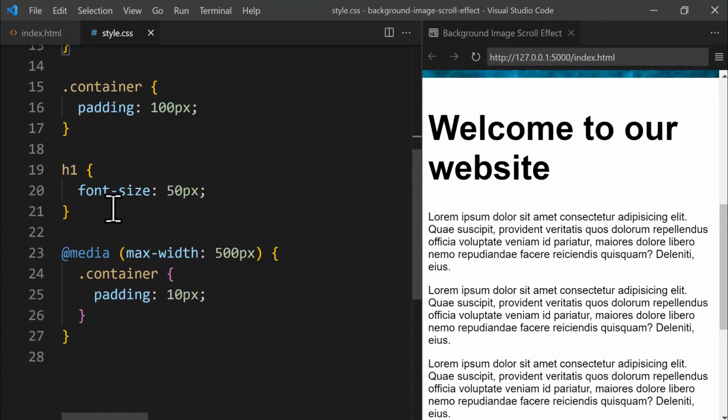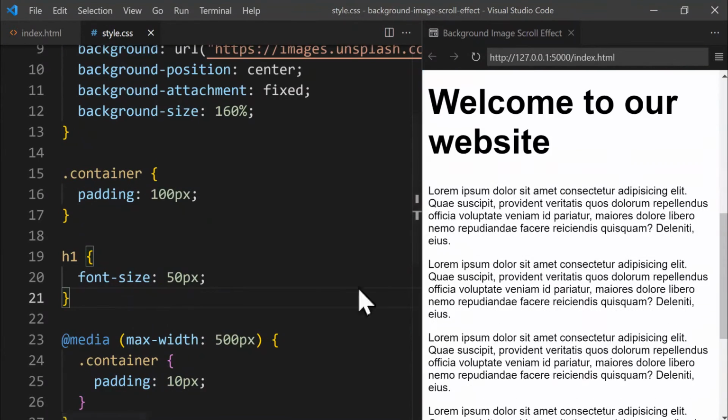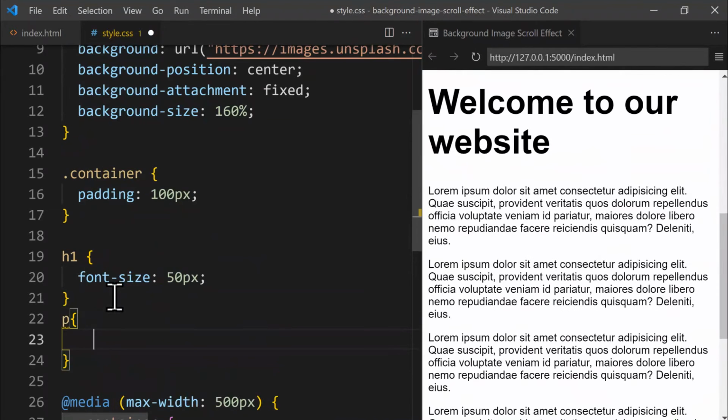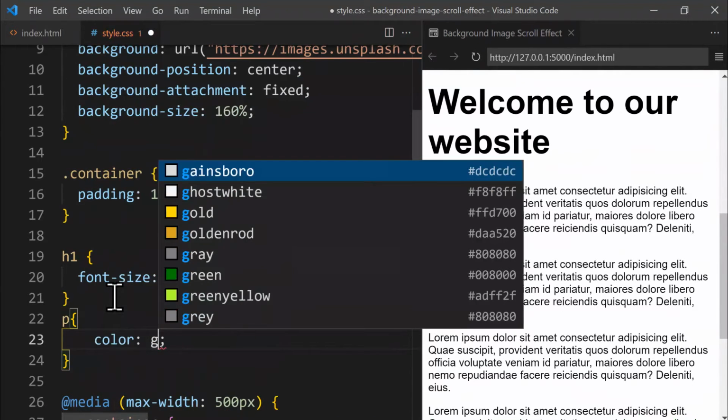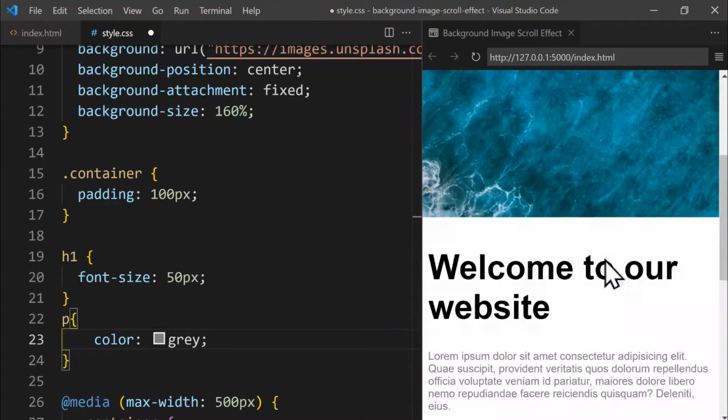And the paragraph looks fine to me. Just change the color of the paragraph. We set it to be gray. All right. So that was it for the CSS part of our project.